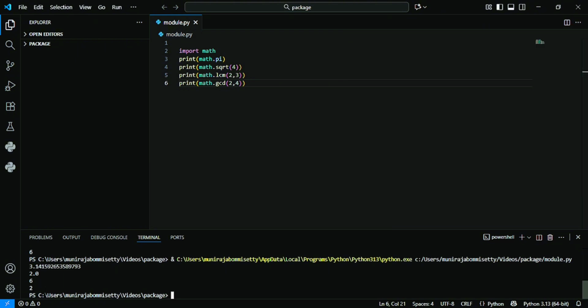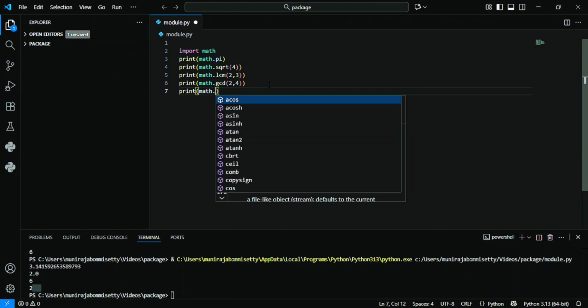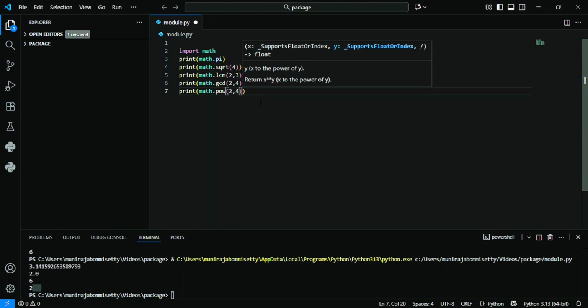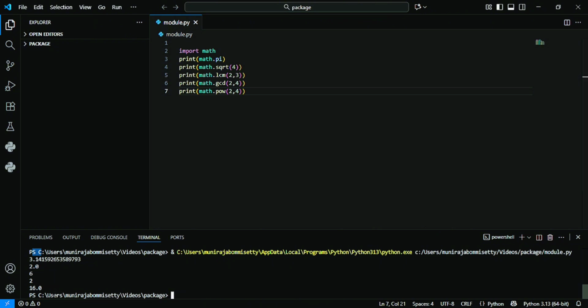Okay, in a similar way we are going to check power. For that, math.pow of 2 comma 4. It means that 2 power 4 is 16, right? So we are going to check it now. 16. Okay, this is how we can perform square root, LCM, GCD, power and all these math functions by using this math module.